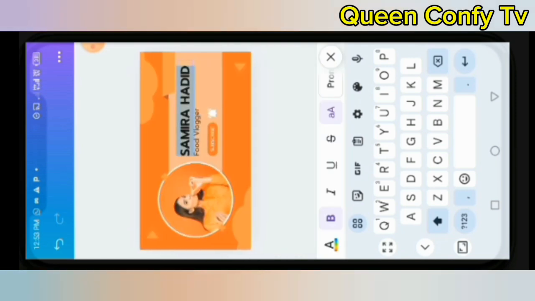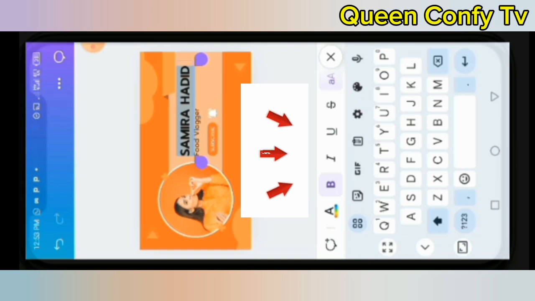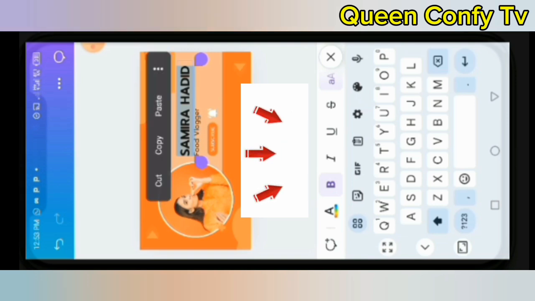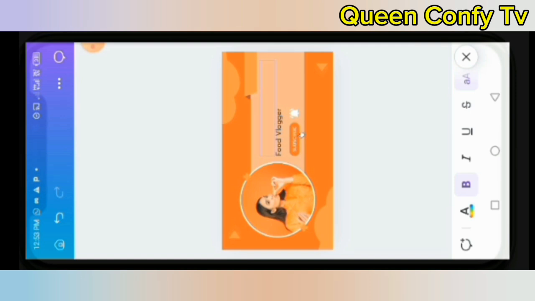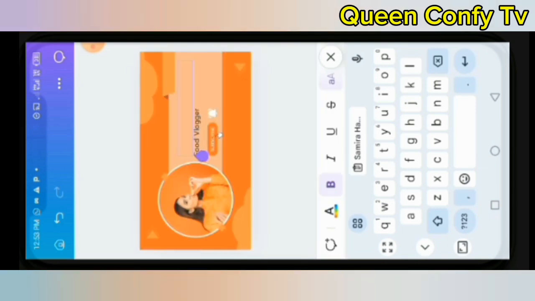So the name, if you want to change the color, you can feel free and come here, add any color you want, add bold text, make the text bold, italic, anything you want to do. But first of all, I've clicked on it, so I want to delete it. So now it has been deleted. What I will do now, I'll go ahead and type my own name, the name of my channel, which is basically Queen Confy TV. Do you see that? Because my name is bigger than that particular one, I have to reduce it so that my name can fit well.